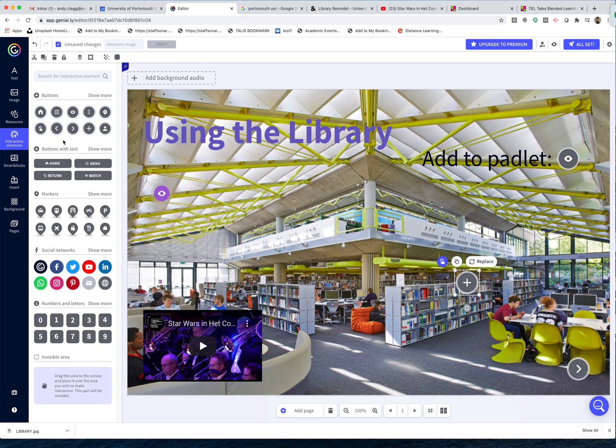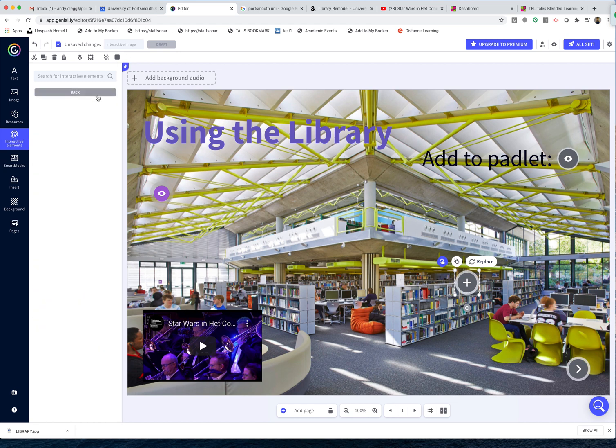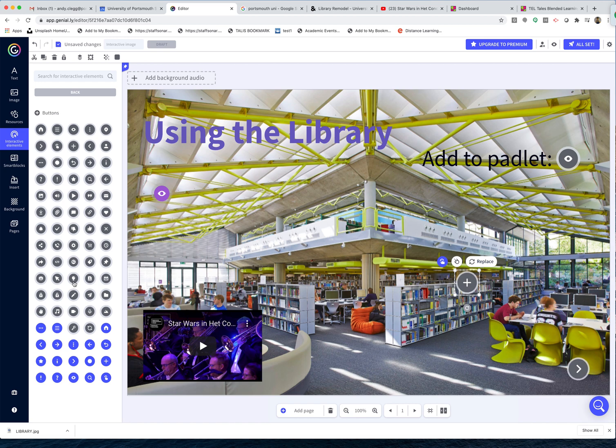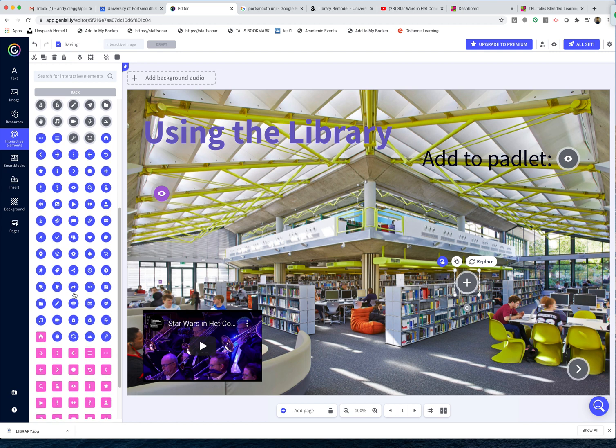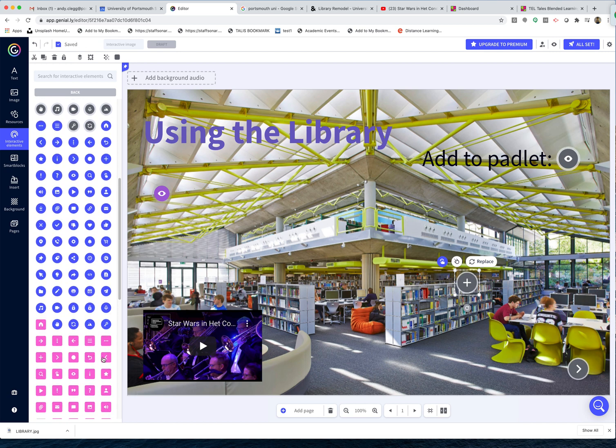So interactive elements. Show more button. So I need an up arrow. Is there an up arrow somewhere? Let's have a look. No, but I think one of those might do. Because I think, if I remember rightly, you can grab... See, there's a little corner that you can turn them.